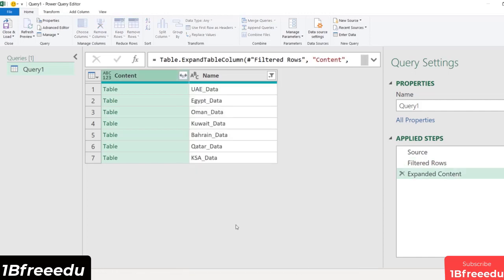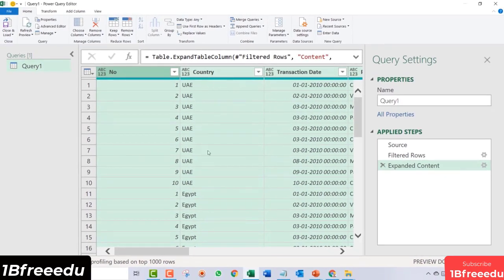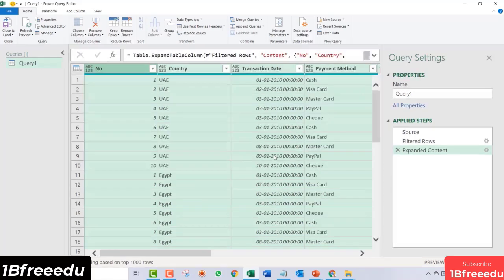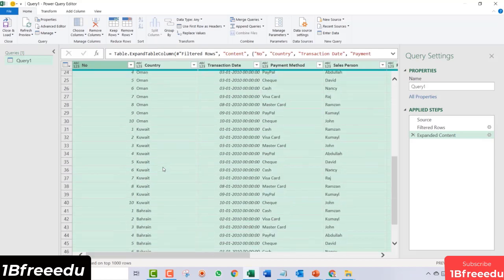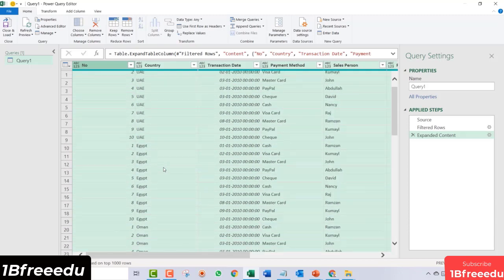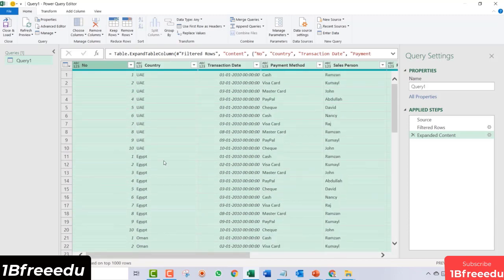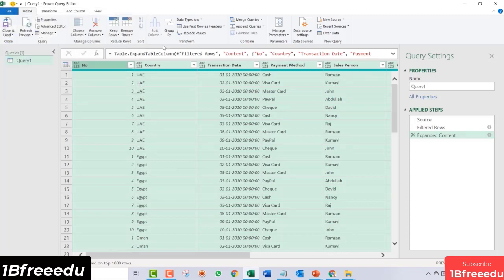As soon as you say OK, you will see some magic. Oh, magic is done. You see all the data has been combined. Let me press Control Shift minus, Control Shift minus, so that it becomes a normal size. And over here you will see this is UAE data, this is Egypt data, this is Oman data, this is Kuwait, Bahrain, Qatar, KSA. All data has been combined and my work is done. Now you can go to the file and say close and load. That's all. But wait, I will show you a little bit more detail in this.